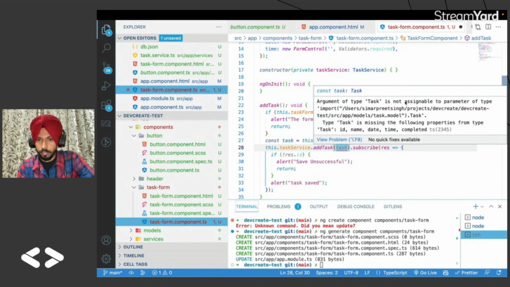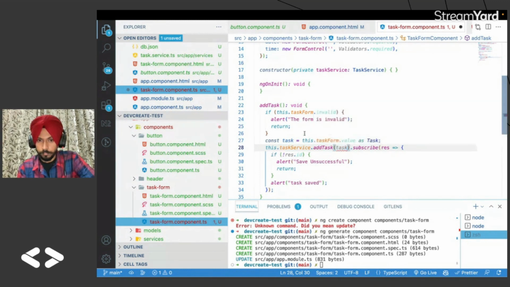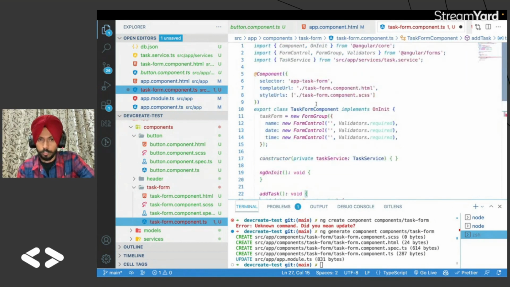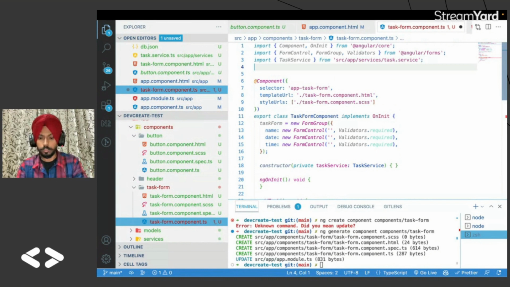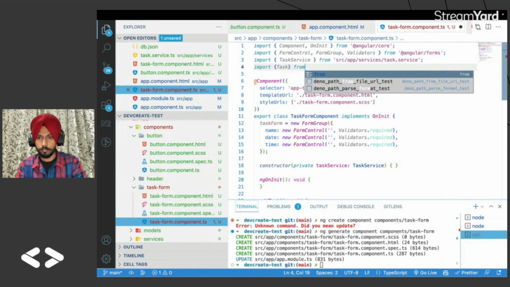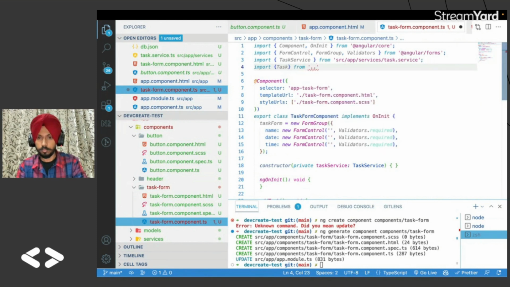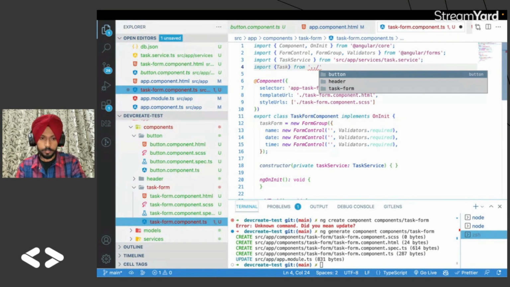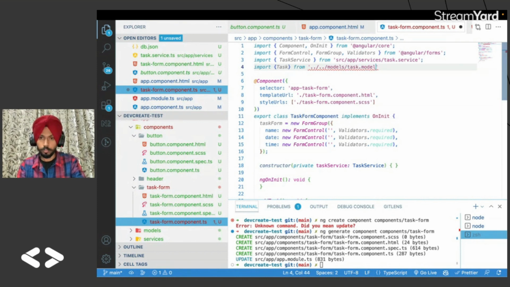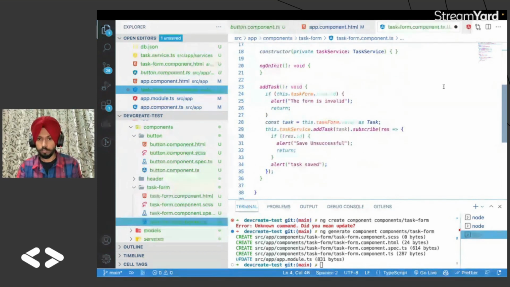So it says this task is missing the following properties, that is this, and this. But okay, so it's not again using our own task, so we have to import it again. Let's do that. From dot slash, because we are already inside a components directory, so we have to move back again and go to the models and then go to task model. Now I think it will resolve the issue. Yes.